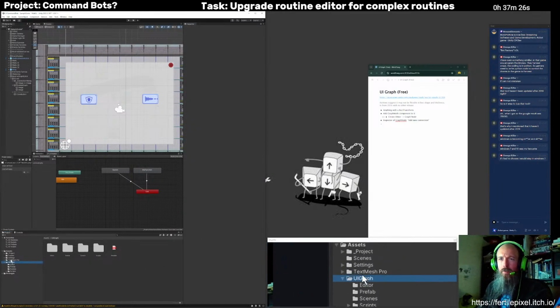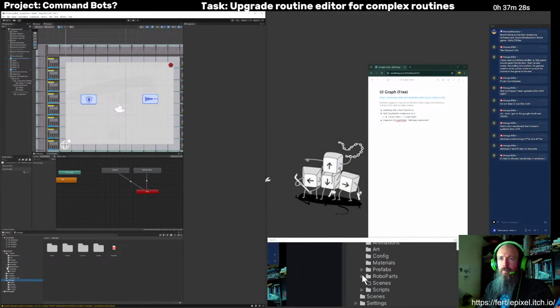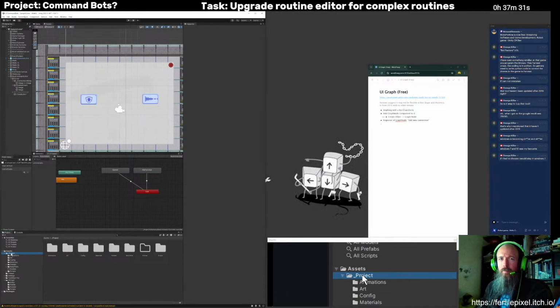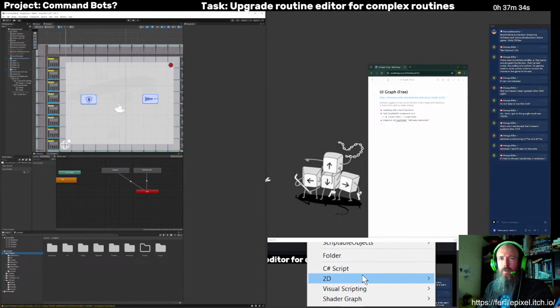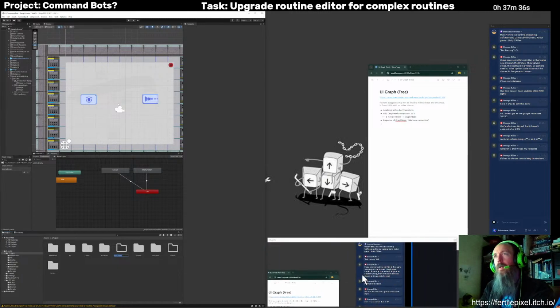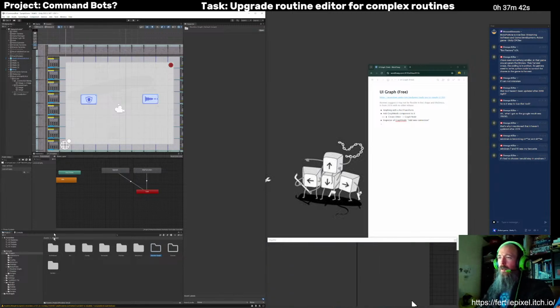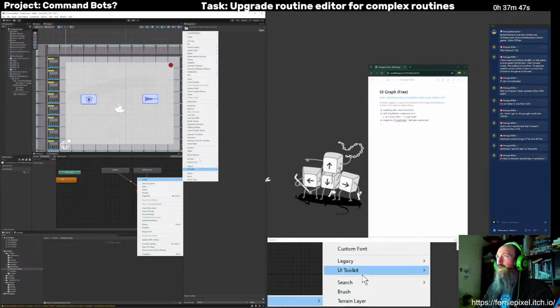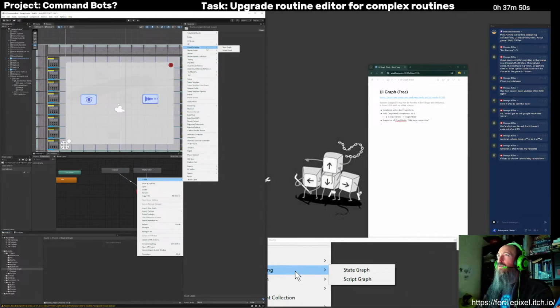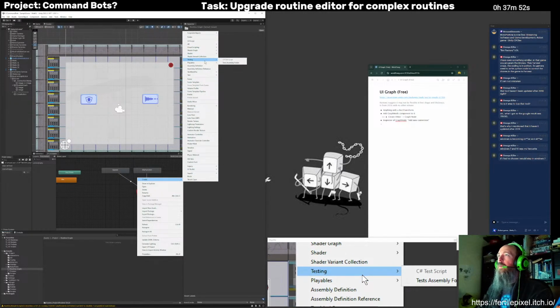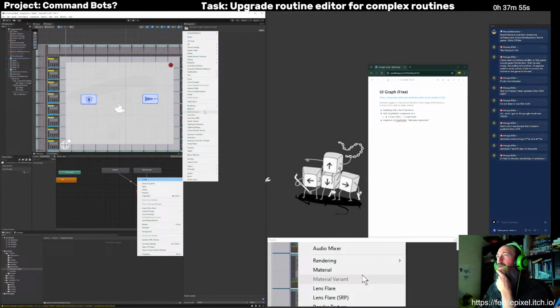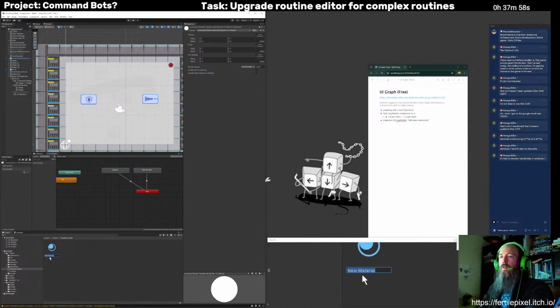Let's make a new material. We'll just create a folder for routine graph, and try and keep everything a bit organized in there. So let's create a material. Where are my materials? Don't create materials very often. And so this will be graph line material.